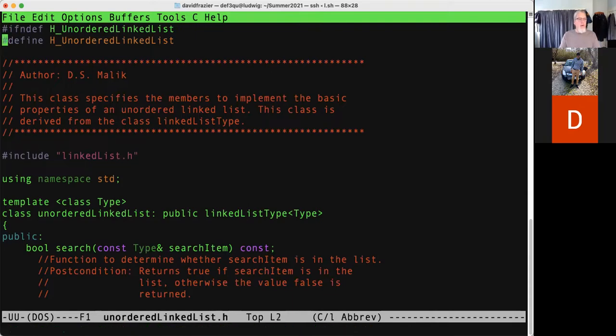So again, we're putting our protection here, the if not define, in case it tries to include it twice, which could be a problem. Okay. So again, this is straight from the book. We're going to include the linked list .h. So we have all of that stuff, all that abstract class data for the iterator and for the linked list type. They're all there. Okay. We're then going to create this new class, unordered linked list, and it's going to inherit in a public fashion from the linked list type with some type. Okay. So all the stuff that's in the linked list type, we now have available in the unordered linked list.